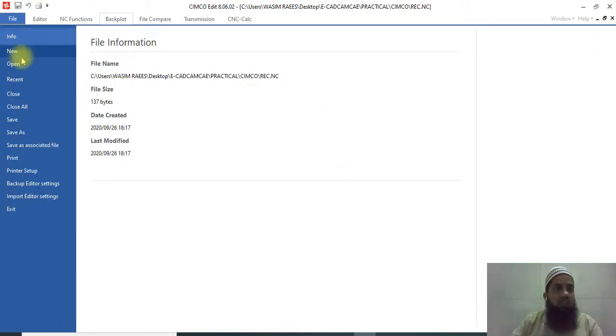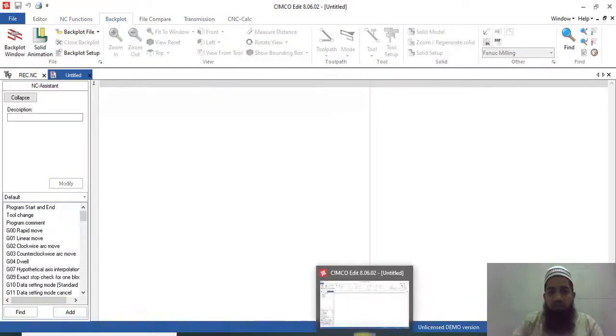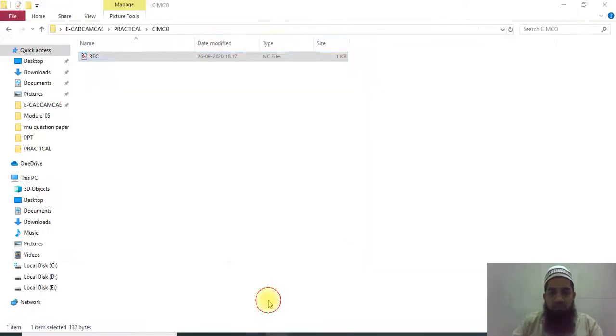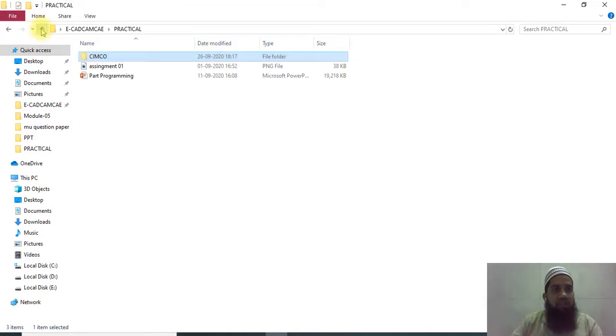Now I can go with the new, I am going to open. That is already saved, and the new figure will be here. Go to the back.